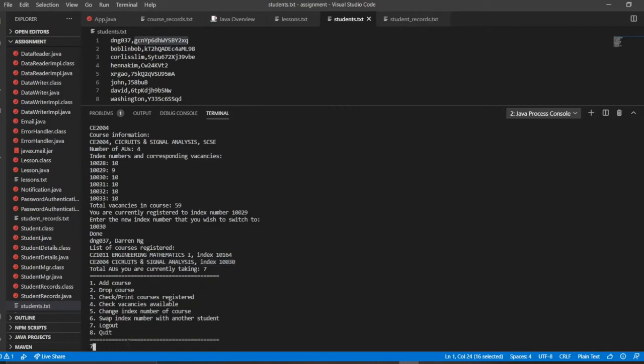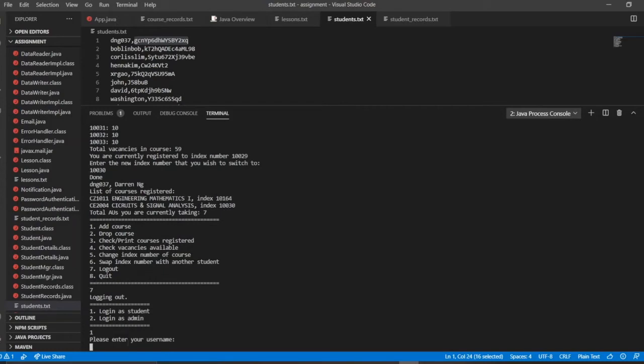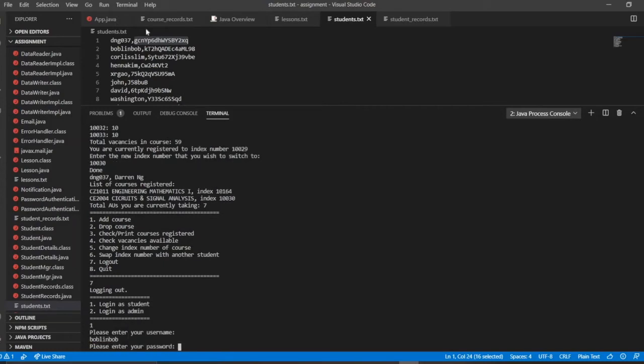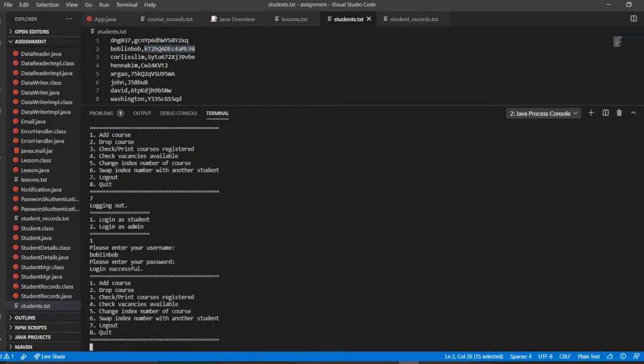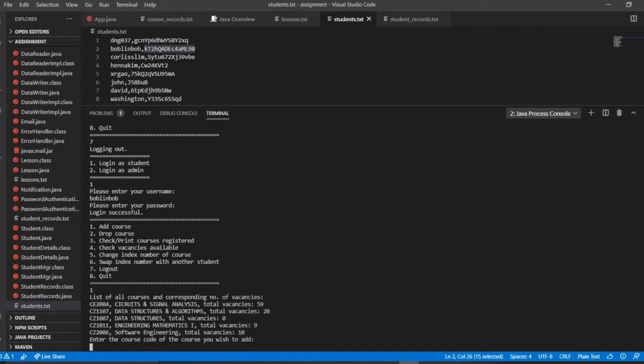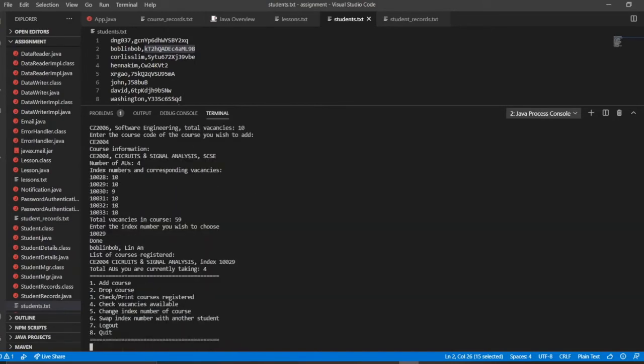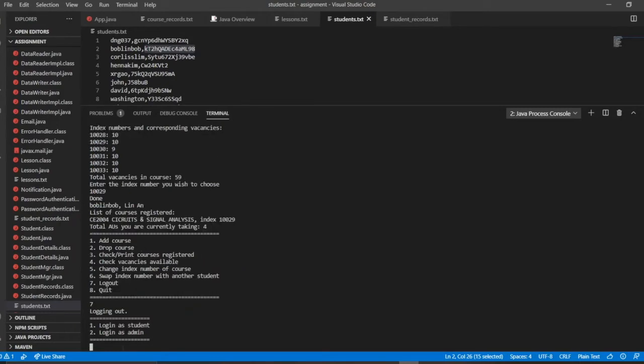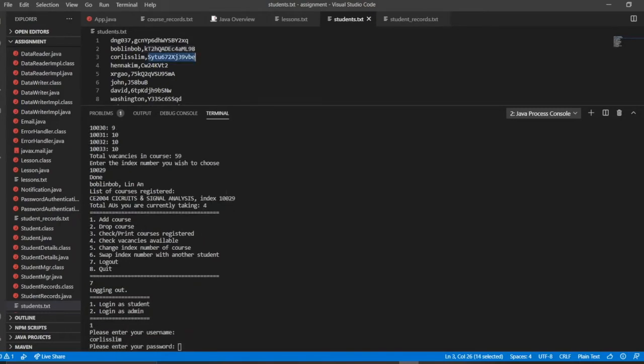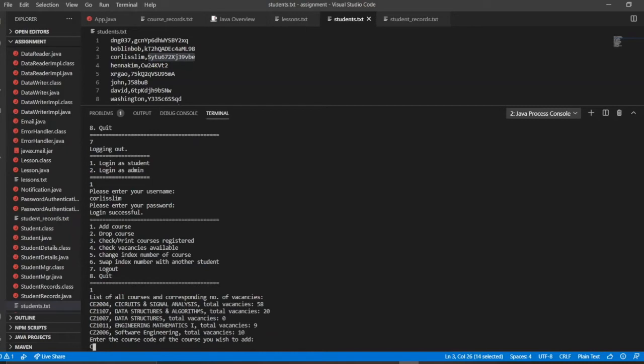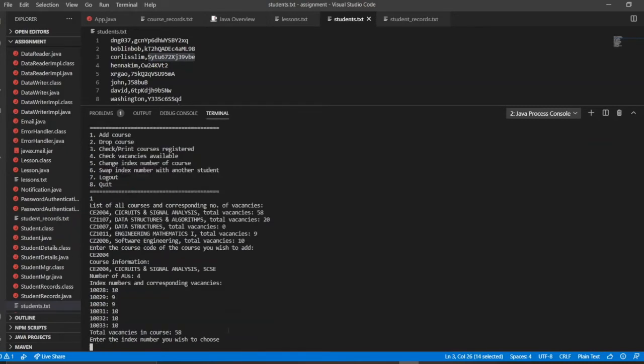Now I will log out and log into different users to show that different users are able to add courses. So for this user, I will add the CE2004 course. So the course is successfully added. Now I will log into a different user. And I will also add CE2004 by a different index.